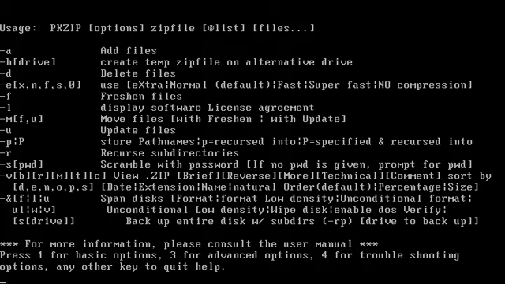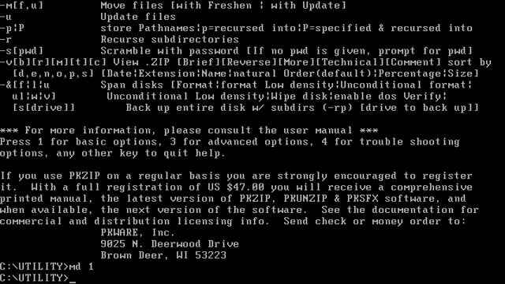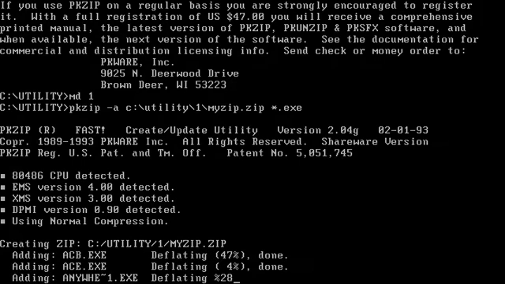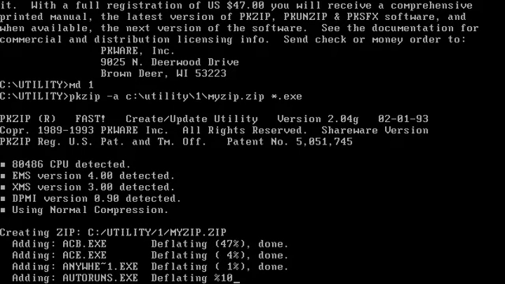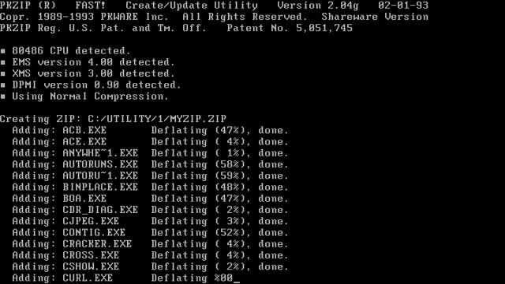So with this -A command, it looks like we can add files. So let's just make a temporary directory here. And we will do pkzip -A. We're going to save that into the one directory and we'll call it myzip. And let's just do all executables that are in this current directory. You'll notice it detected the 486 CPU.